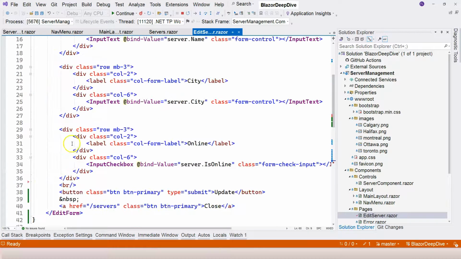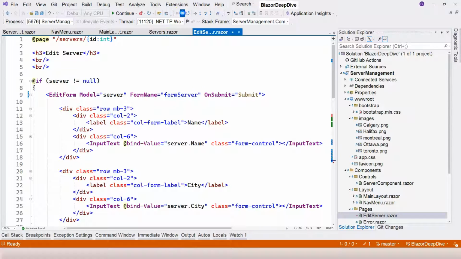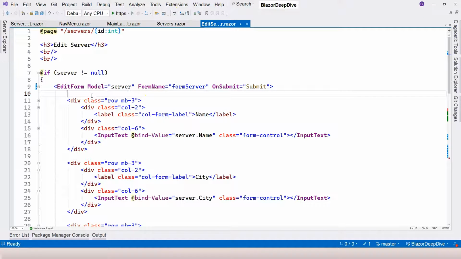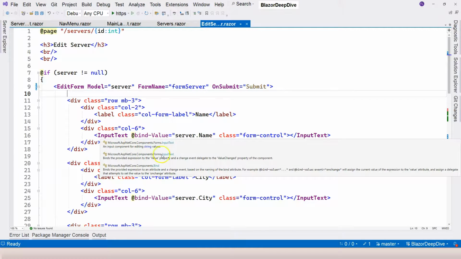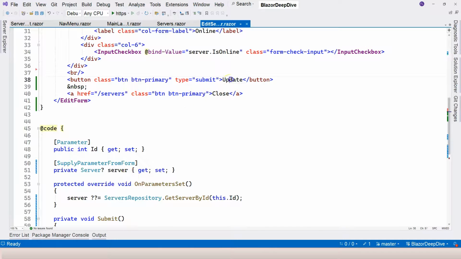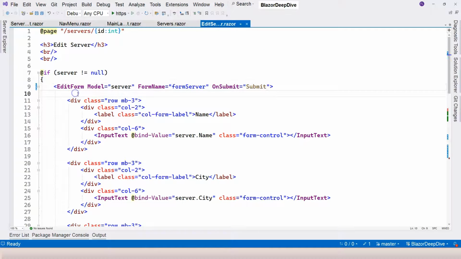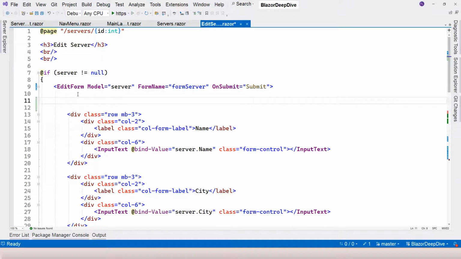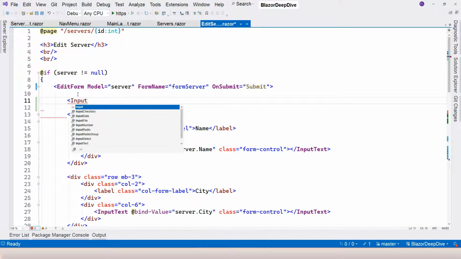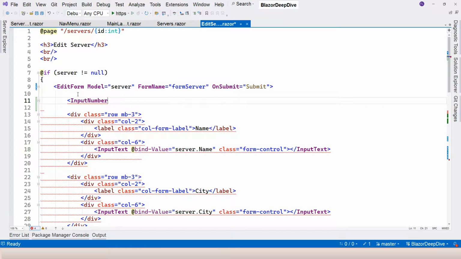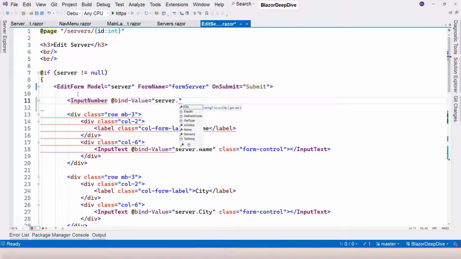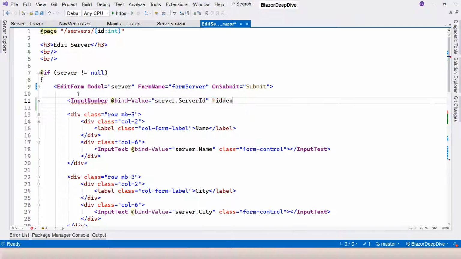So therefore, in the form, we need to add something. Let's stop this, and add a hidden field here in order to submit the server ID back to the server when the submit button is clicked. Let's add it at the top or at the bottom, it doesn't really matter. I'm going to say input number because ID is a number, and we're going to bind this again to server, but this time to server ID. This is going to be a hidden field. So I'm going to put hidden here, and that's it.